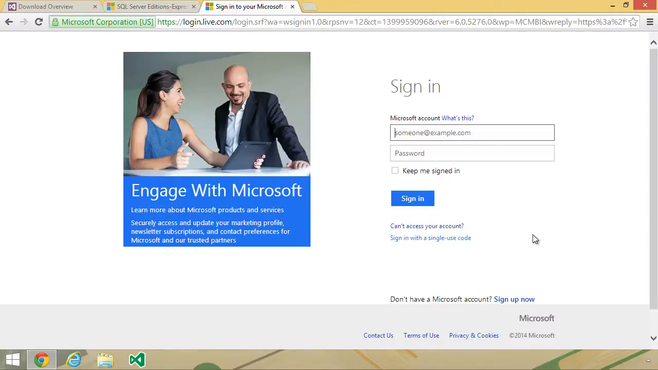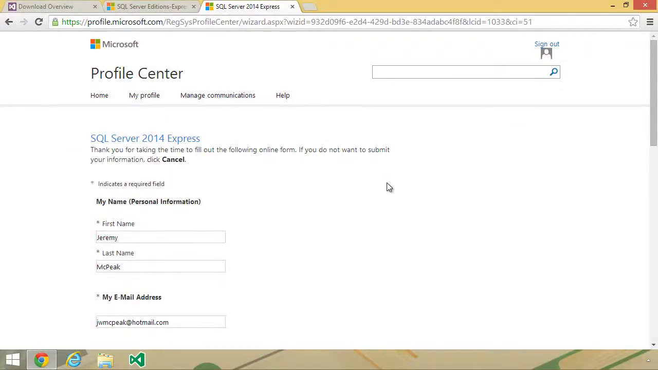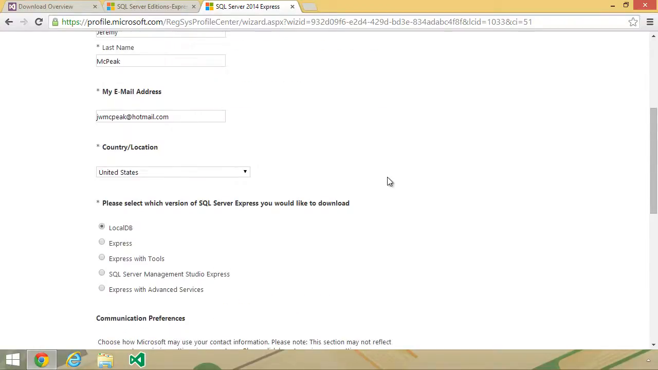And Microsoft does want you to register this software. So you do have to have a Microsoft account and you do have to log in. And I will do that off screen. After you log in, you go to this Profile Center page, which really isn't a profile at all.